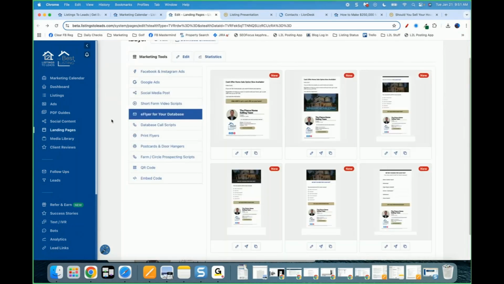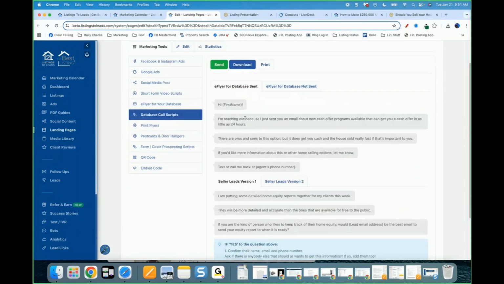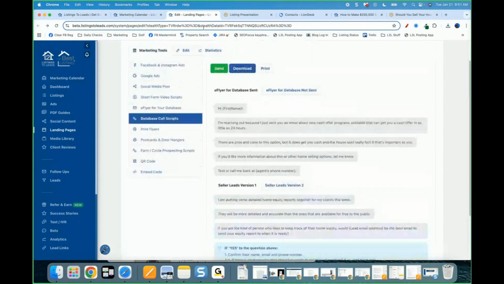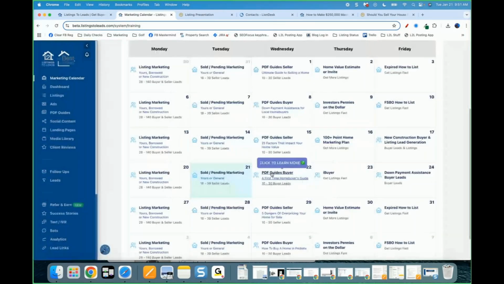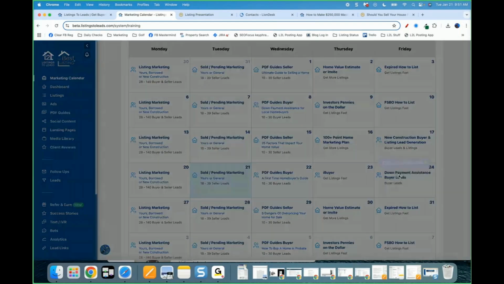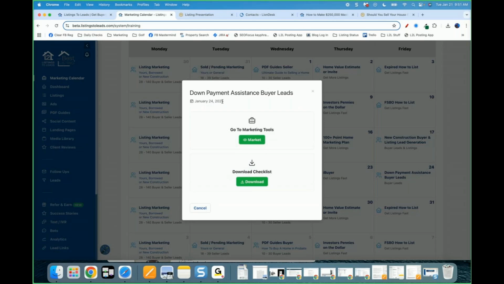And then database call script right here. Database call script, call through the top 5 to 10 seller leads. So the PDF guide, we're going to send that on Wednesday or Thursday. The iBuyer, and again, that's going to go to our buyer leads. iBuyer cash offer to our seller leads. And then the last thing is, down payment assistance. That might be something that you send to your buyer leads and set that up to go out on Saturday.